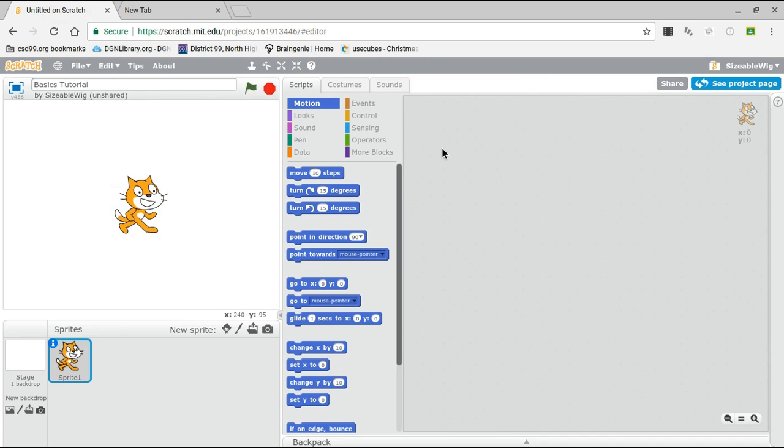And there's scripts over here, and this is one of the tabs that you can access, and within this tab there's a bunch of options that you can do. There's the motion, which has move, turn, and all the moving stuff, so you can make it move 10 steps, or you can make it move 8 steps or something.